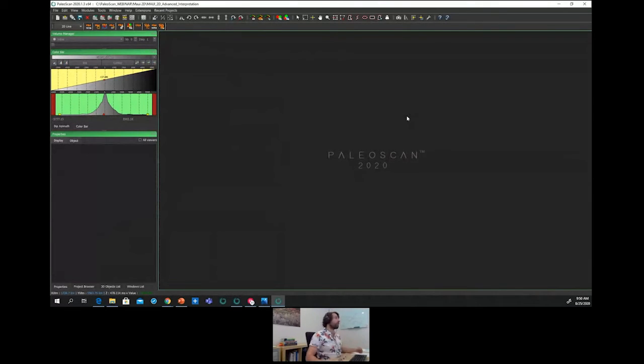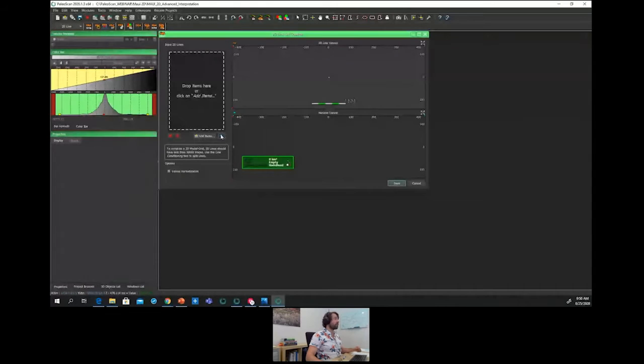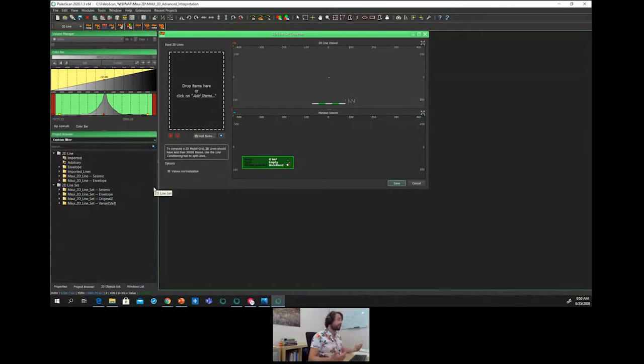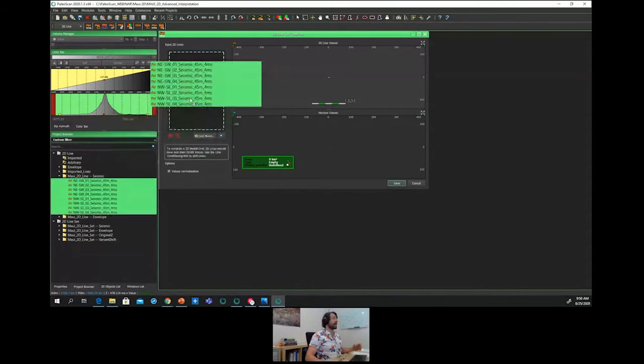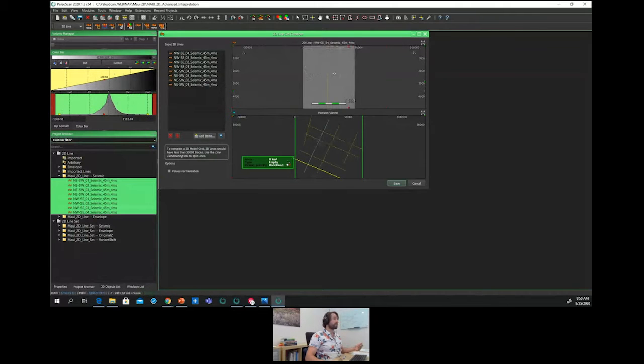Now, let's switch to the creation of a 2D line set. From the 2D line toolbar, we simply have to go to this first button, 2D line creation, and new 2D line set. To create a 2D line set, we simply have to drop 2D lines and/or 2D line sets. So if we drop 2D lines and a 2D line set, we will expand a 2D line set. So here, if I just drop all the lines I have imported, Paleoscan provides me the display of the architecture of the 2D line set.